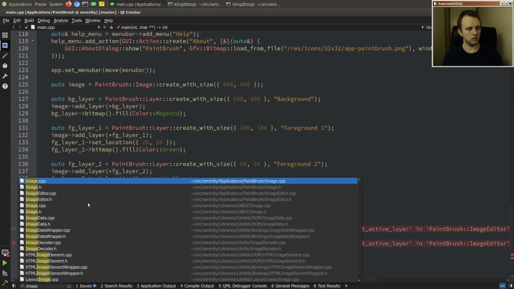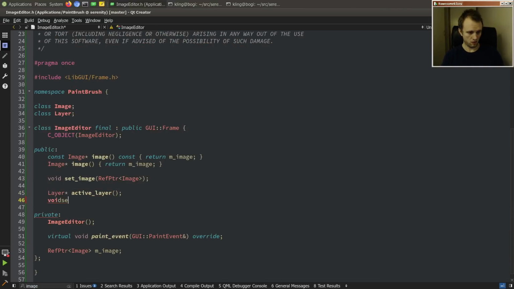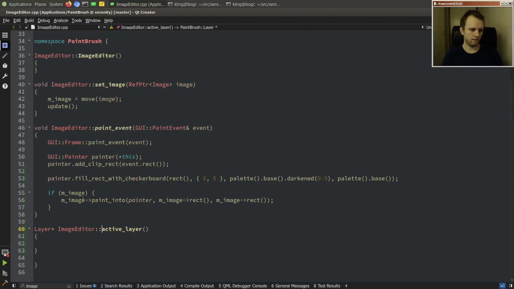And then image editor just needs to have a setter for this. So set active layer. And I think here we can return the, wait, how do we know what the active layer is? Let's just store it in a pointer, I guess.